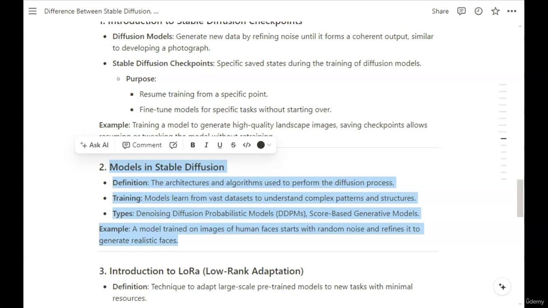For example, consider a model trained to generate realistic human faces. This model has been trained on millions of images of faces, learning the intricate details that make each face unique. When using stable diffusion, the model starts with random noise and gradually refines it, using its learned knowledge to generate a high-quality image of a human face.